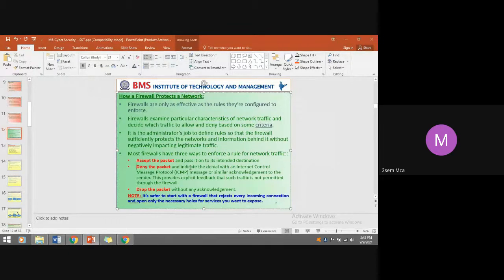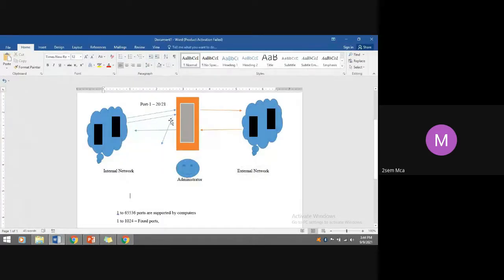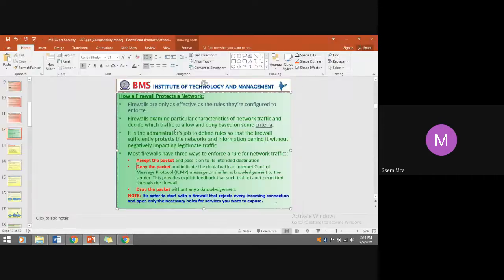So deny the packet and indicate the denial with an Internet Control Message Protocol message, that is ICMP, whether it is connected or not, whether it is satisfied or not. Some acknowledgement message goes back to the client, or sometimes it is ignored and the packet is dropped, or a similar acknowledgement goes to the sender. This provides explicit feedback that such traffic is not permitted through the firewall.